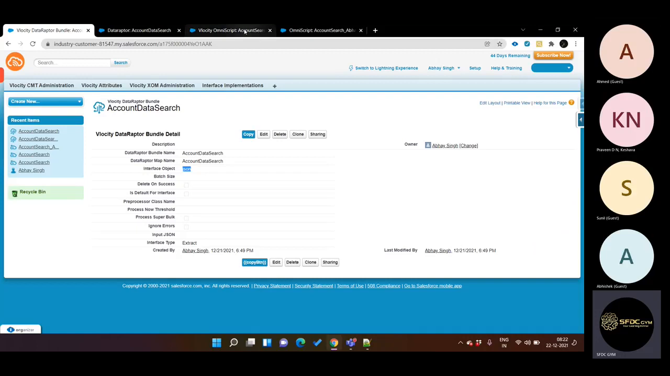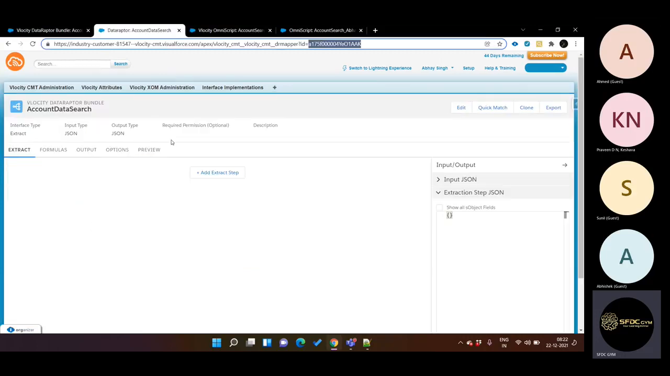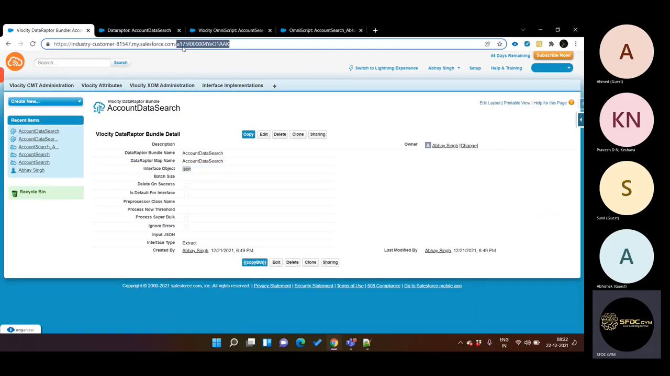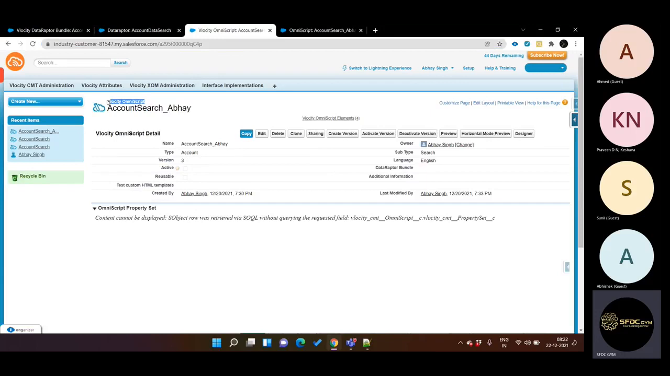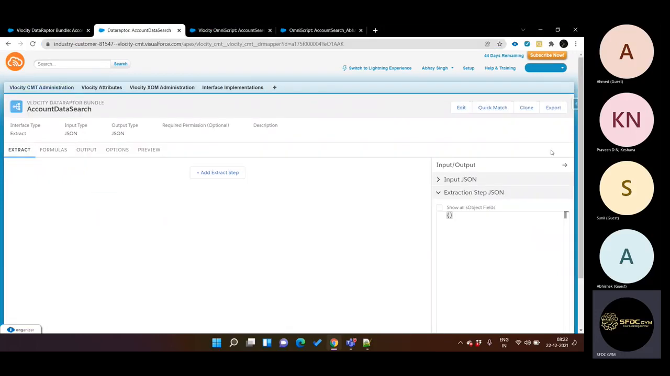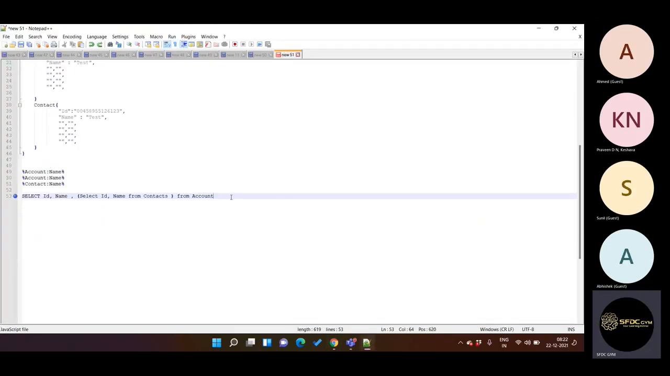So whenever we open and click on account data search, it is doing nothing but querying based on the JSON which is stored inside it. It is showing the layout. Now let's talk about it, but before that, let me write a query.